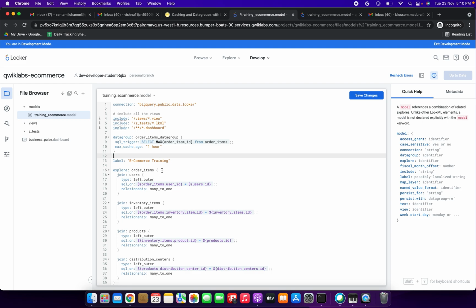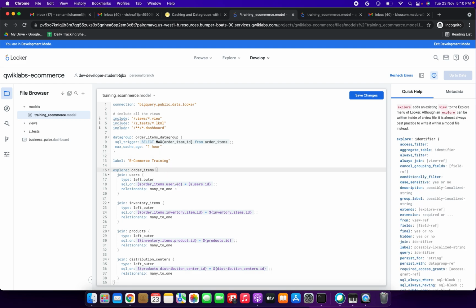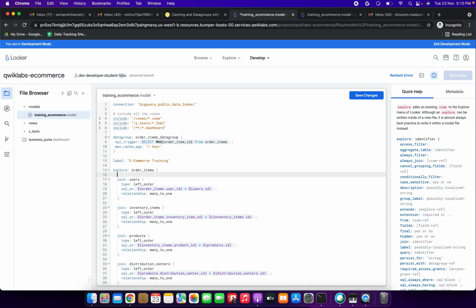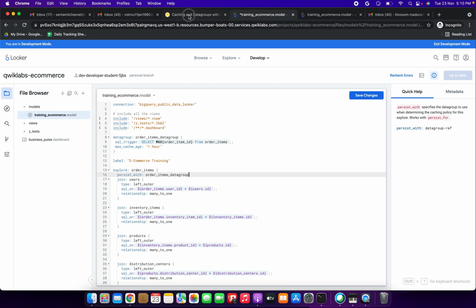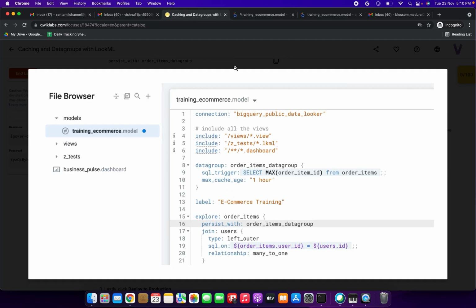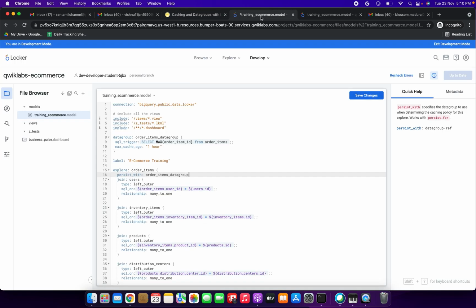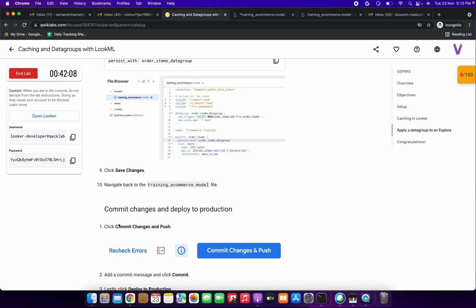After that label e-commerce training, we have this explore order items. Just enter it here and we need to paste that before join users. I have pasted persist with order items and you can see it's correct, only that our data group we have updated. Then we have done it correctly. So next step we need to move. So I have verified it.